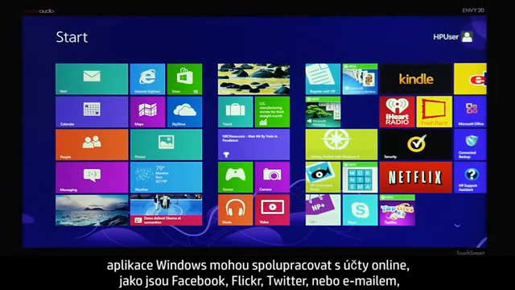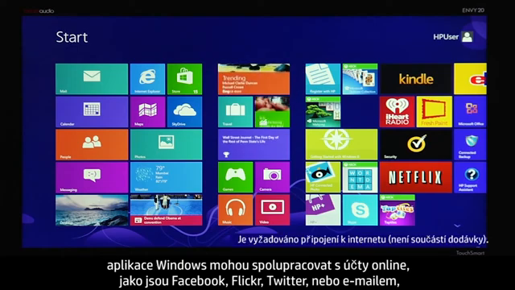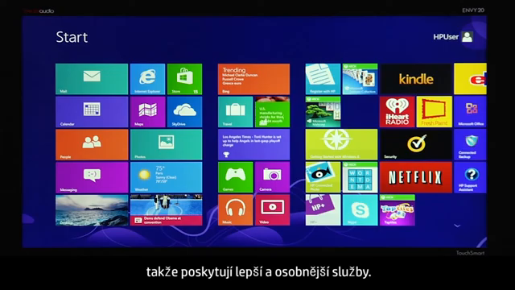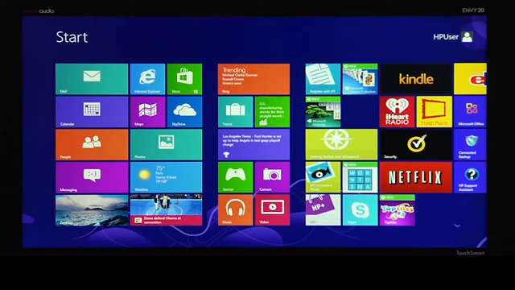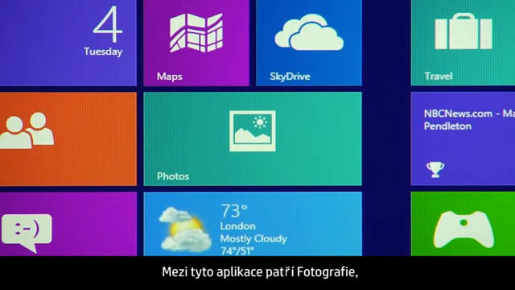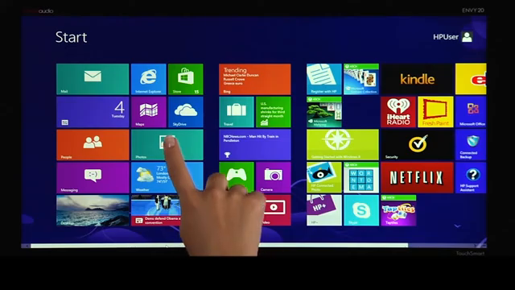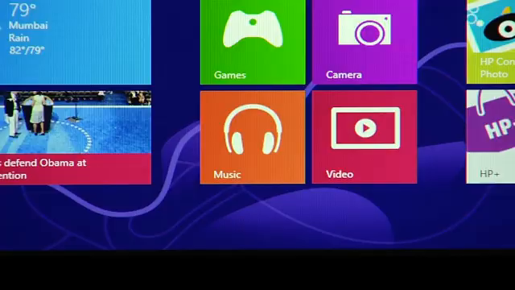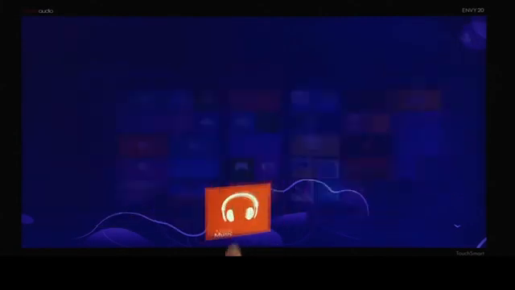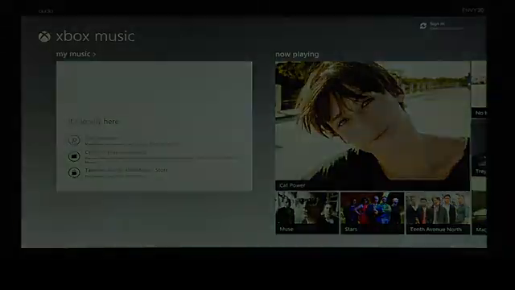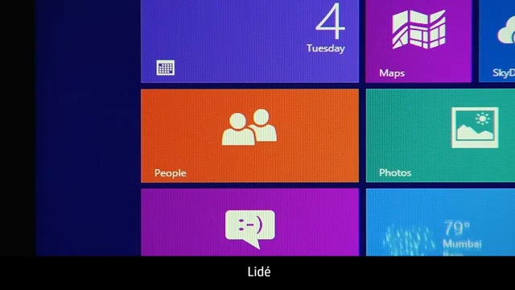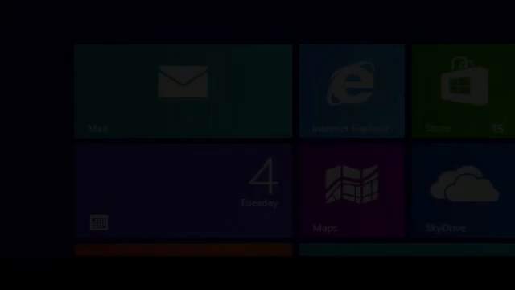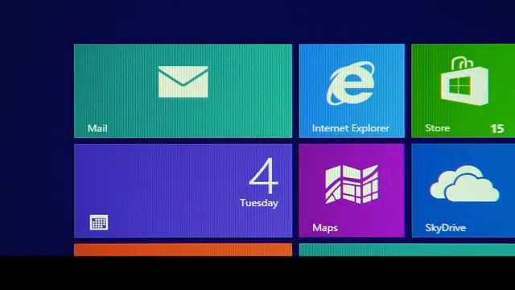Windows apps can work with your online accounts such as Facebook, Flickr, Twitter, and email to provide a better, more personal experience. Some of these apps are Photos, Music, People, and Mail.